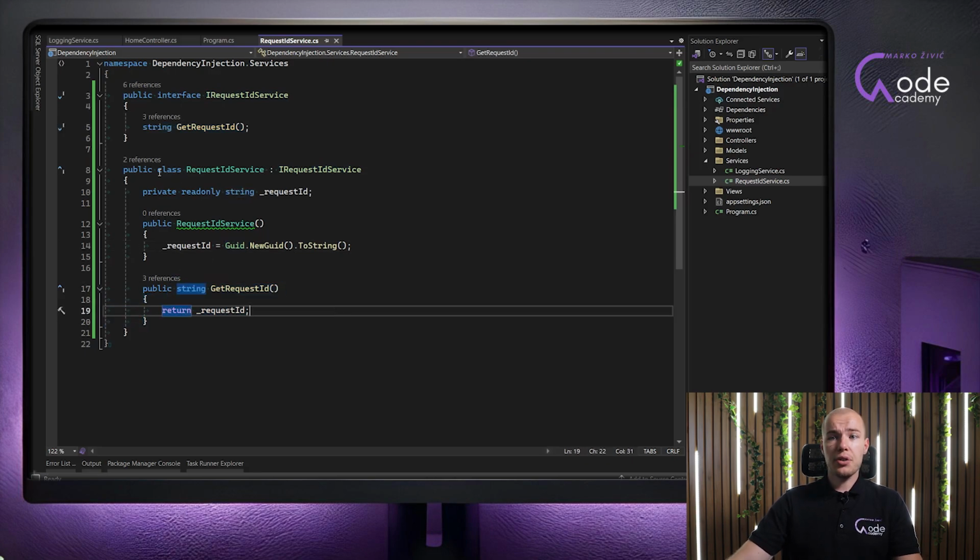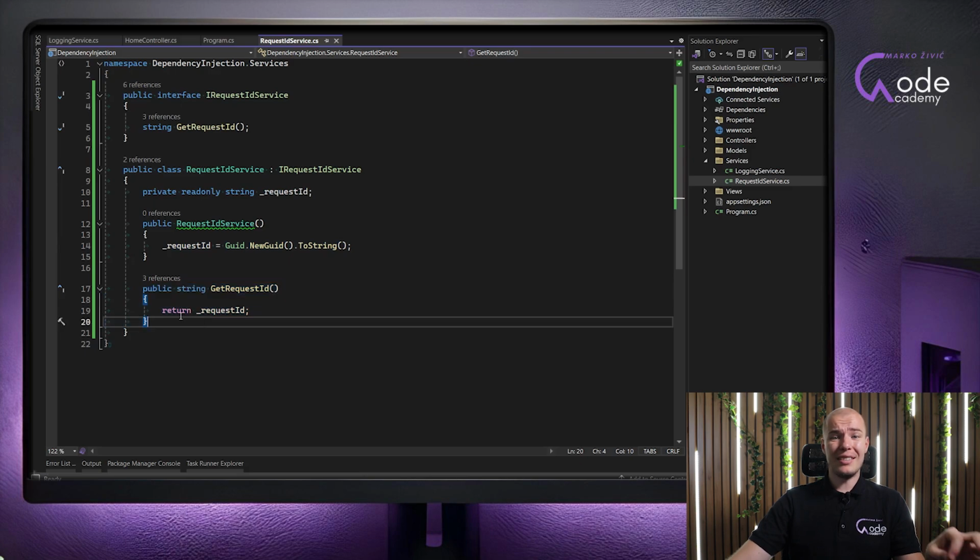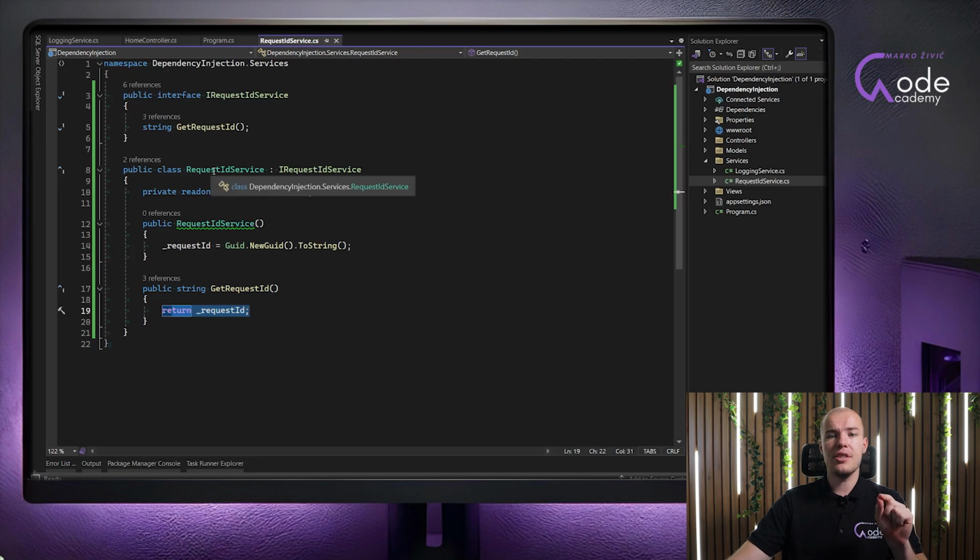And also we're creating a private read-only field, which is going to be populated inside of the constructor of the RequestID service. So inside of the value of this private field, we will generate a new GUID value and convert it to string. So basically, when we invoke this method, we're just returning the GUID value that was generated while creating a concrete instance of this service.